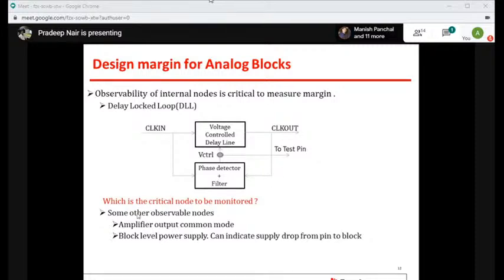Similarly, there are many other observable nodes which can be put in a design, like amplifier output common mode, which can tell you how properly it is biased or not. Then there can be block-level power supplies, which can be brought out on test pins, and this can indicate a supply drop from the pin to the block under operation. All of these help in generally debugging any issues that you might see, or just in making sure that the margin is good. So the coverage for design margin enhances the quality of design.